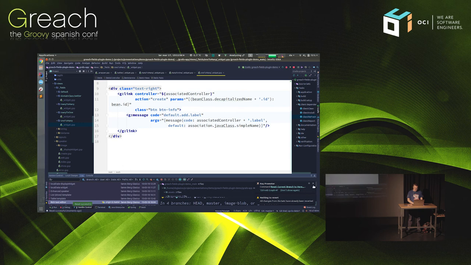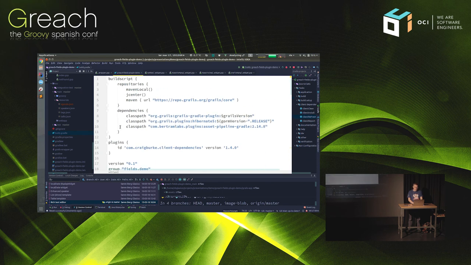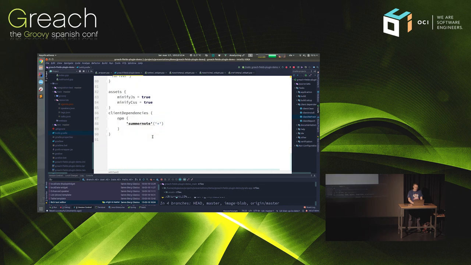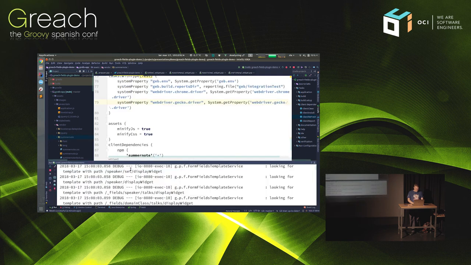I'm using a Grails plugin from Craig Burke called Client Resources. It's defined here as the plugin, and then down here I can say I want my client dependencies to be, in this case, a Node package manager dependency, Summernote. When I run that, I will get in my assets another folder called vendor, and in here it will download Summernote for me. Because I put a star, it will just bring in the latest version. That's of course not the best idea, but in my case it works well. For that it has to reload, unfortunately, so we'll see that in a minute.